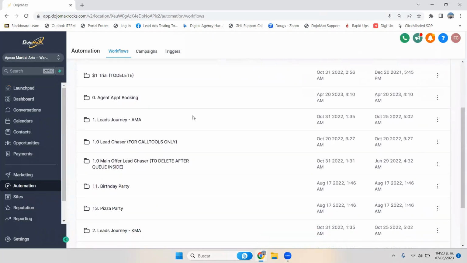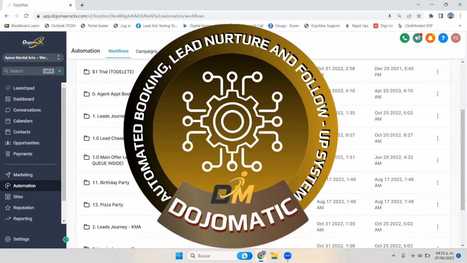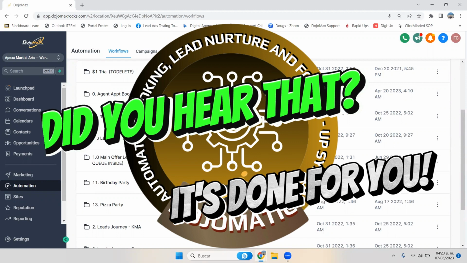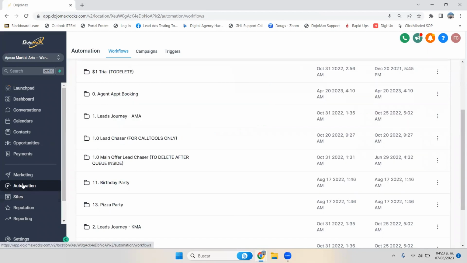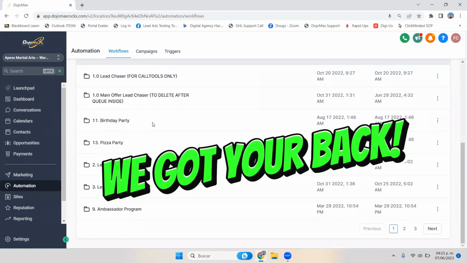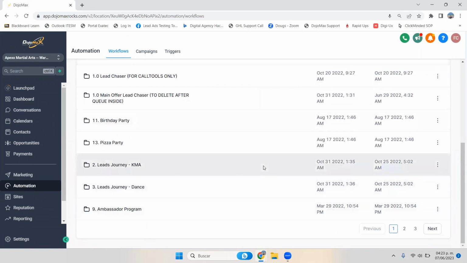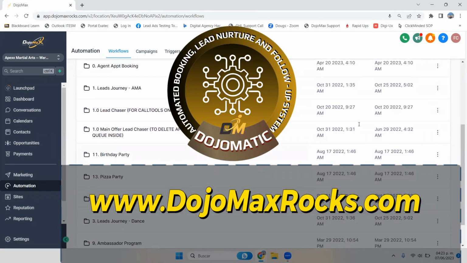So as a member, when you have DojoMatic, this is all done for you. It's all preloaded automatically. You don't do anything. In fact, you're not going to see this automation tag that you see here on the left. If you need something done, something changed, we're going to do it for you. We've got a world-class support group here. But the way it's set up right now, it's working like an engine in a Ferrari, and it's driving a lot of leads back in.